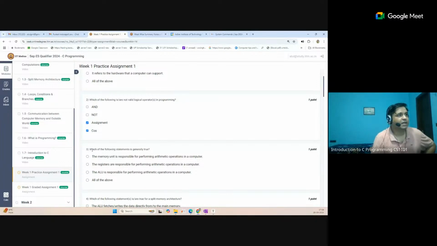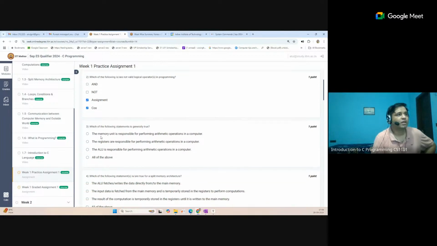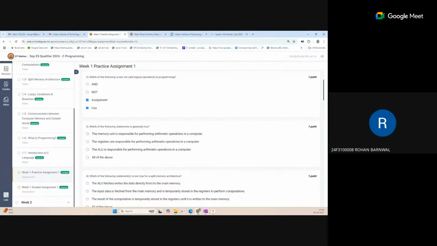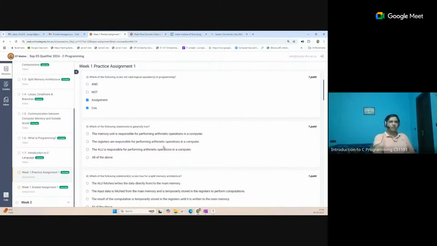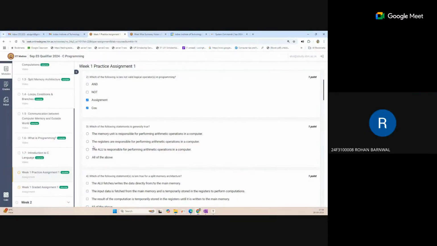Next is: which of the following statements is generally true? The memory unit is responsible for performing arithmetic operations in a computer. No, memory is used only for storing the data. Option C would be the right one. Let's read the second statement also.